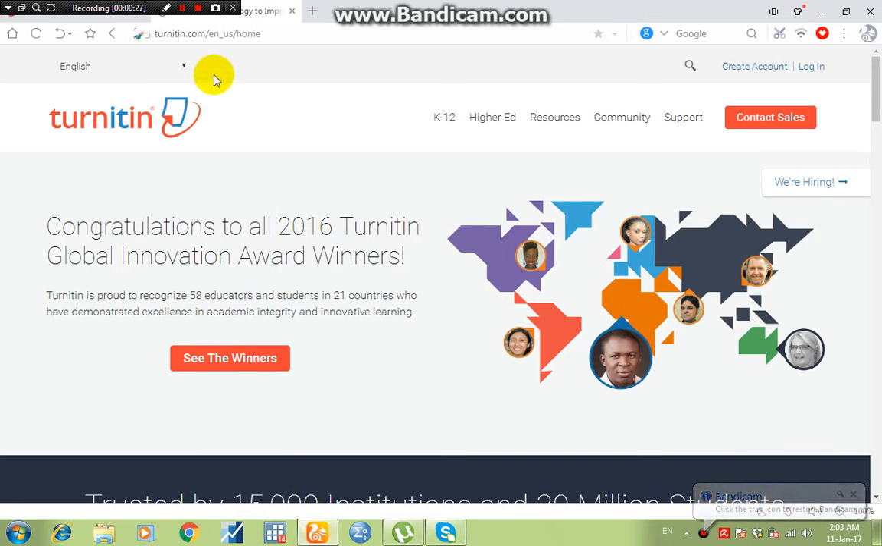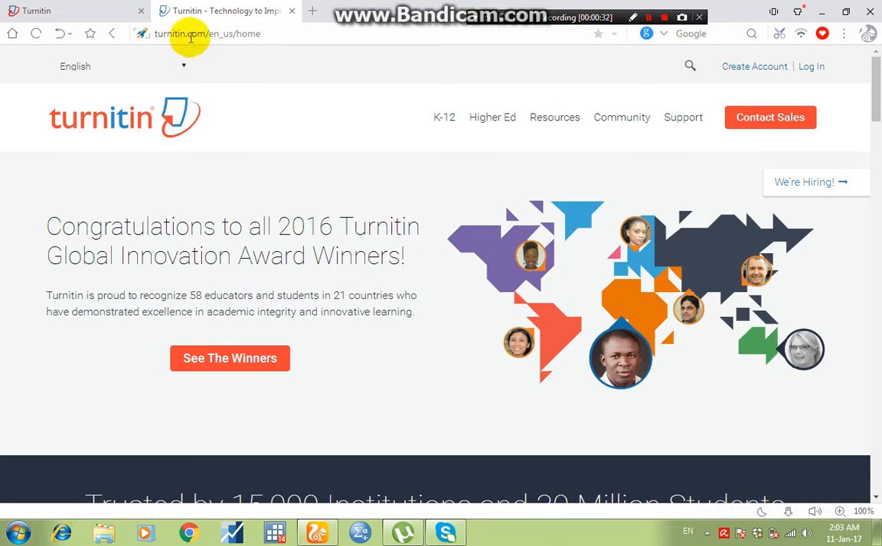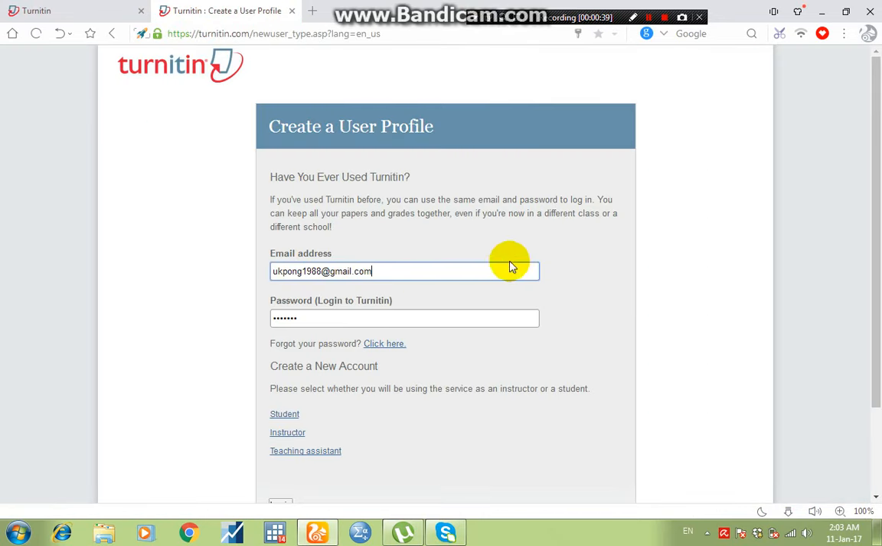First of all, go to the official website of Turnitin. You can see the link here, and after this go to create account. Now, you cannot log in directly, as I have told you that it's a paid software, and if you want to log in directly, you have to purchase it.